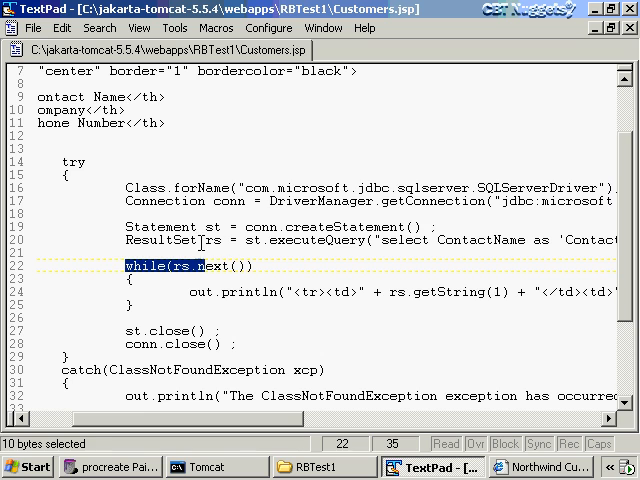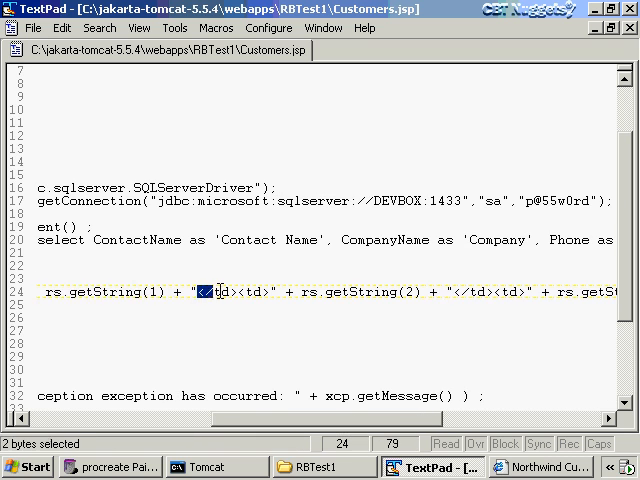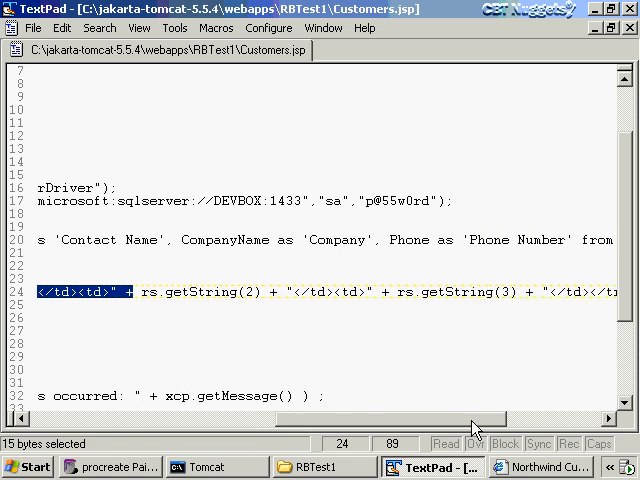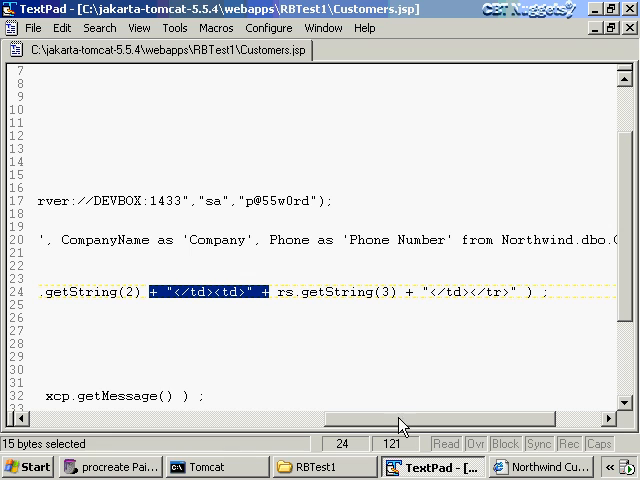Then I go ahead and get a result. I execute that query, get a result set, and I iterate through that query. And I'm out.printlning now a table row, open the table data, get the first column, close the table data, open a table data. Notice how that's all appended. I'm appending that string in there, okay? Get the second column, append a string to close that second column data cell, and open up a new one, okay, etc.